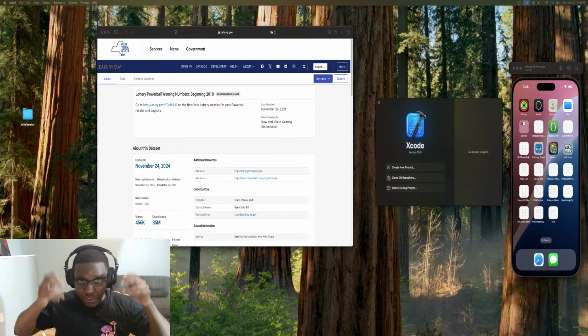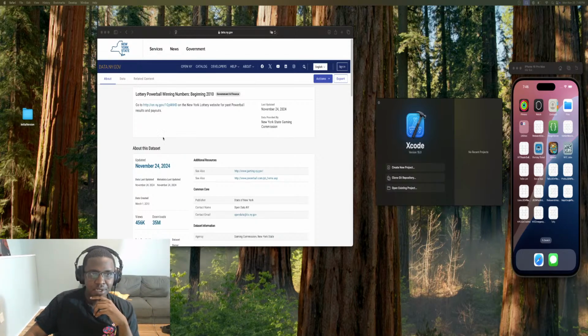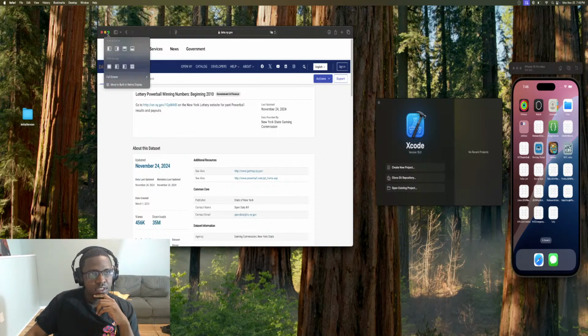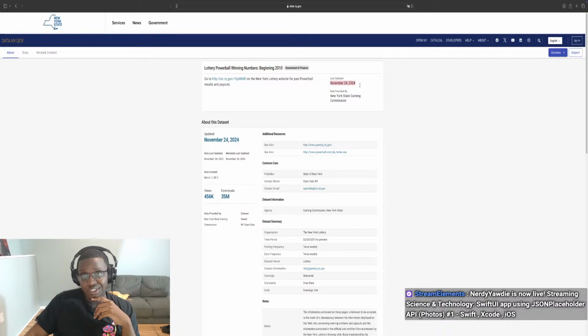All right, so hey everyone, today we're going to be building a lottery app using the endpoint that we have here. It's located on open data, so it's a free to use public API. So here it is, lottery winning numbers, and you see it's recently updated.